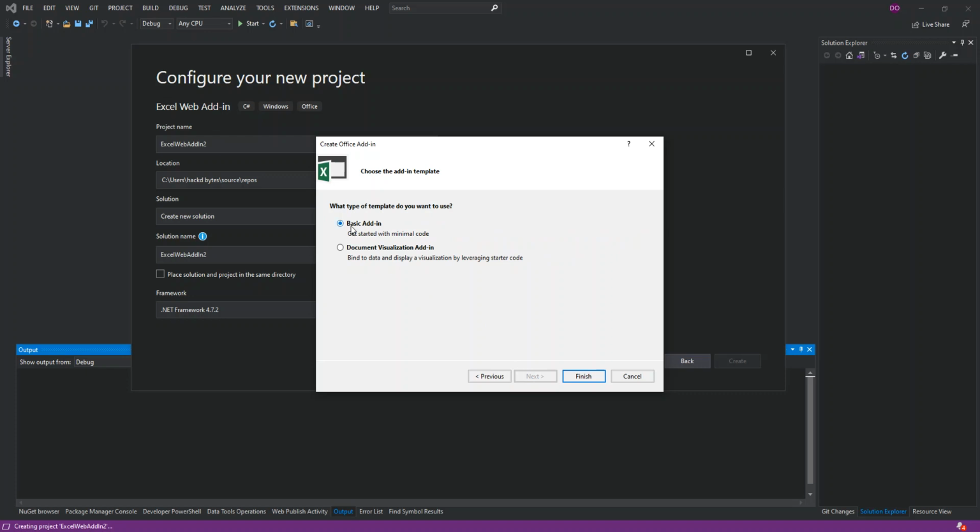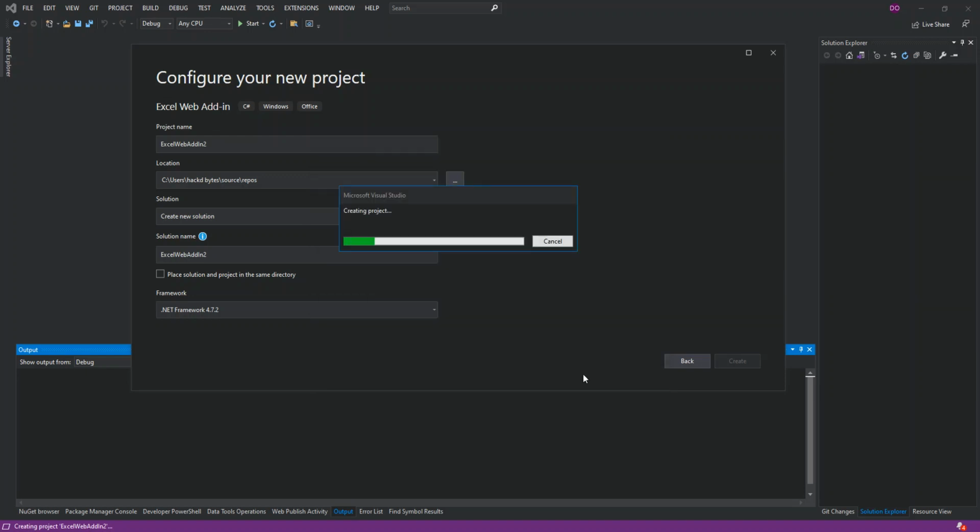Here we can just add a basic add-in, which is to get us started with the most minimal of code. Or we can check this box, which is a document visualization add-in. This binds data and displays a visualization by leveraging starter code. We're just going to leave it as basic, as we're only trying to get started. So we click on Finish. It should take a while for the project to be created, so I'm just going to pause the video while the whole thing loads.